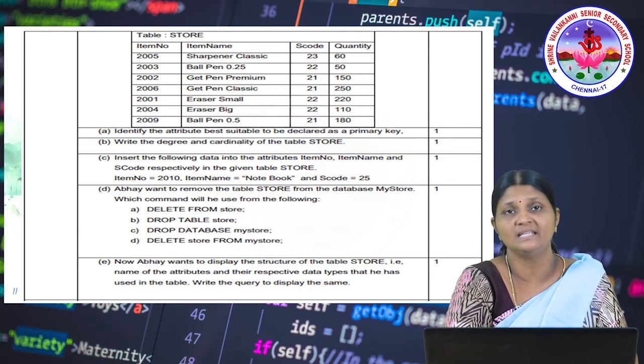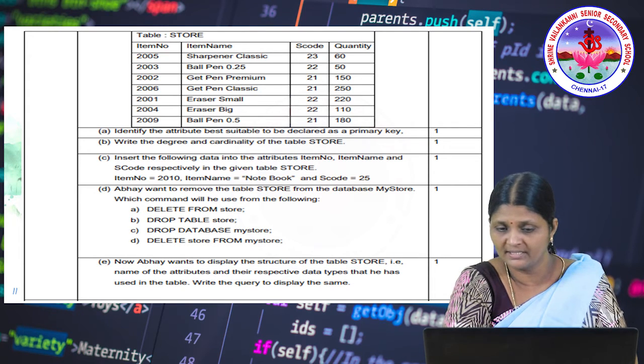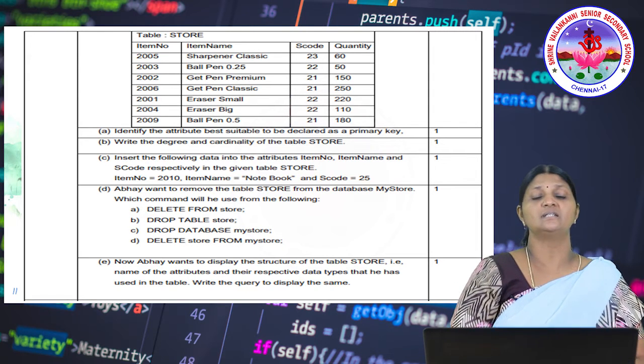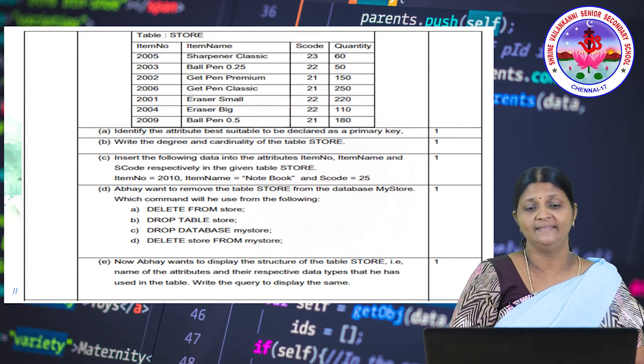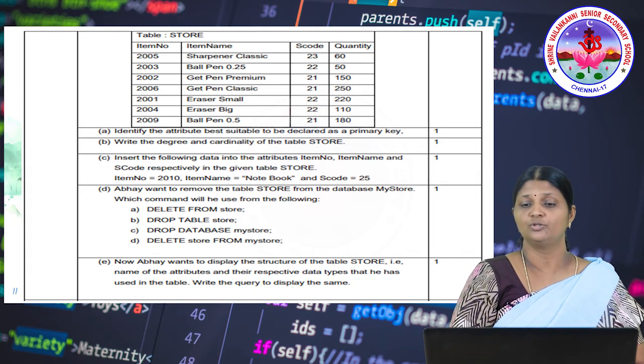So next comes C. Insert the following data into the attributes item number, item name and S code respectively in the given table store. Item number is equal to 2010, item name is notebook and S code is 25. So how do we write it? Insert into store. Actually store is the table name, right? So insert into store, item number, comma, item name, comma, S code, then values 2010 comma 'notebook' within quotes and 25.